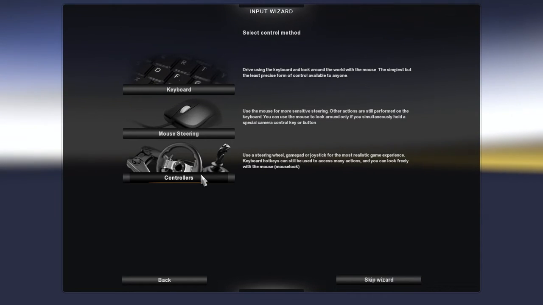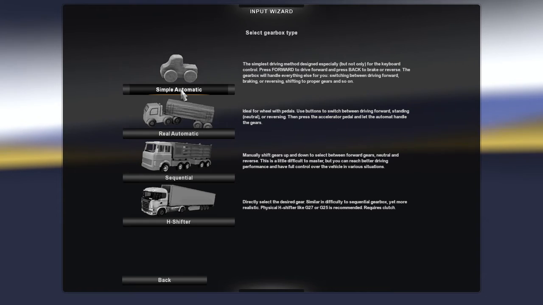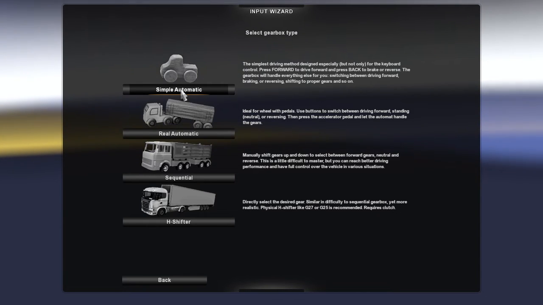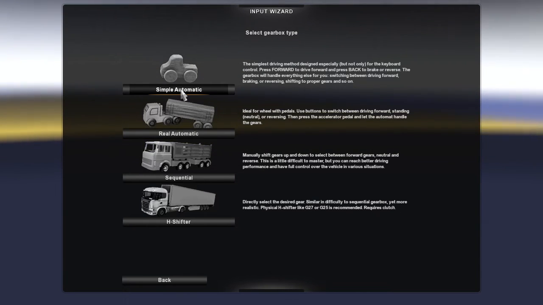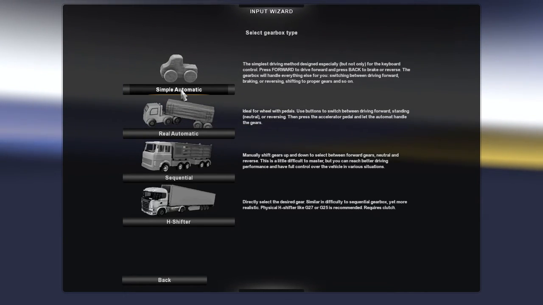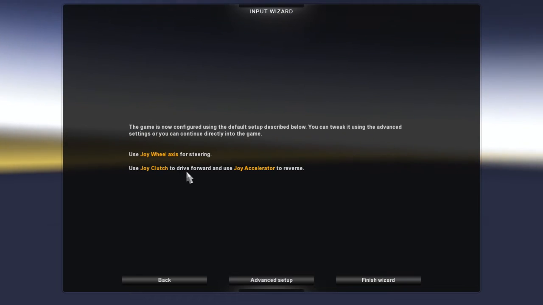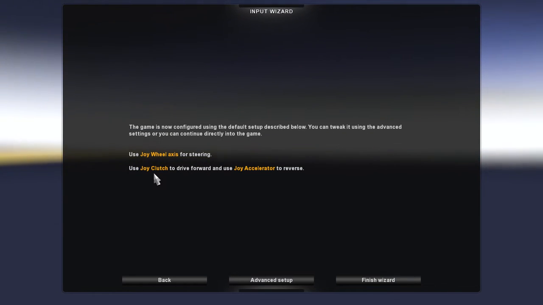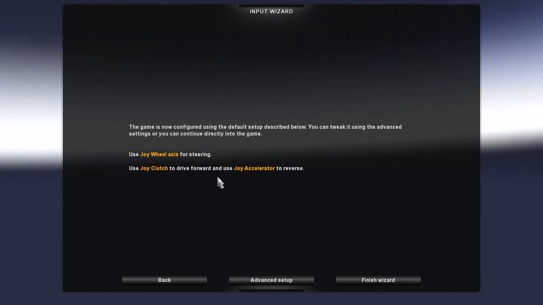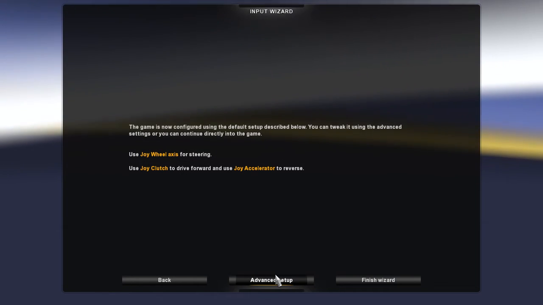So I do have the steering wheel. So I'm going to use a controller. I pick simple automatic. You can buy a shifter to work with the game if you really want to up the accuracy, but I do not do that. So you'll notice here that for whatever reason the system defaults to use the clutch to drive forward and the accelerator to go in reverse, just clearly not what we want.